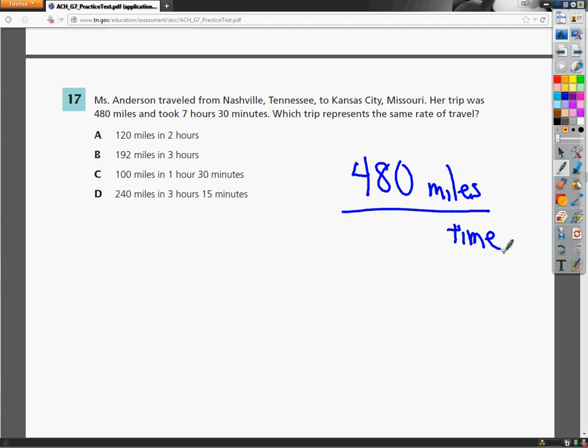But what happens? You get some funky, weird minutes. Well, if you could set the minutes up as a nice little fraction over 60, because there's 60 minutes in an hour, you can convert this baby into hours in no time. So I'm going to do this. So what I'm going to do is type 7 and 30 over 60.